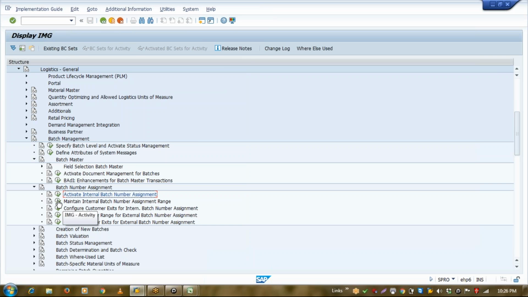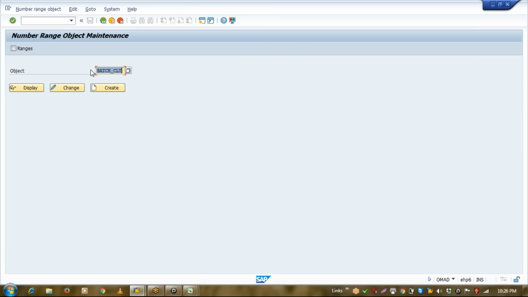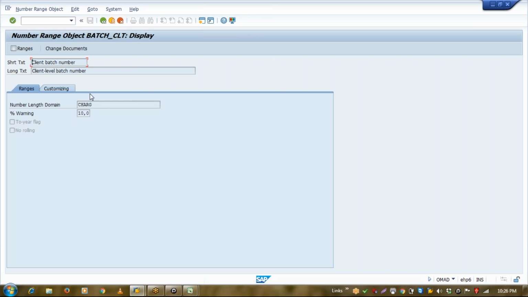Then comes your batch range. So this is one standard object BATCH_CLT where we can define our ranges. See, the concept of batch number range is similar to what we do for our purchase order, purchase requisition. In a similar way, you have one object. Against that object, see here number length of domain. This is your field name, and this is your total character length.